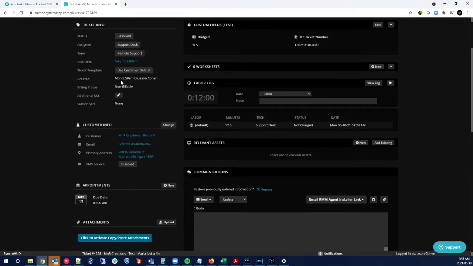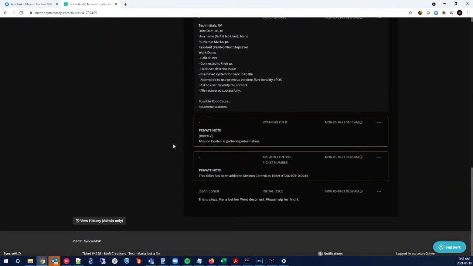You're also going to see when the ticket was created by me, and you're going to see who the customer is. Very standard ticket. In order to understand more details about the work that was done, we need to go to the bottom of the ticket because that's where the history of a ticket and the life of a ticket actually starts. You can see that I've submitted the initial issue here, as this is a test: Maria's lost her Word document. Please help her find it. It was done today, today's date, at 8:59 a.m.